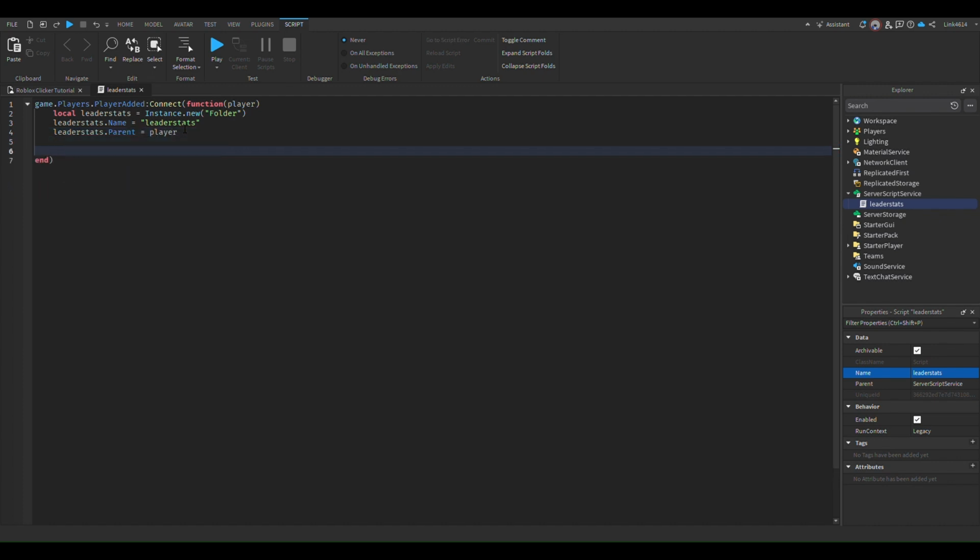Now if we come down to here, we can say, let's just use clicks, and it's going to be equal to an Instance dot new, which basically just creates a new thing like a string value or a part. You can do whatever you want. So we're going to do a number value, or we'll do an int value. Another trick, if you just put a comma after here, you can pass a specific parent. It says right here, optional object to parent, and we can just put leader stats, and we can do the same up here if we wanted to.